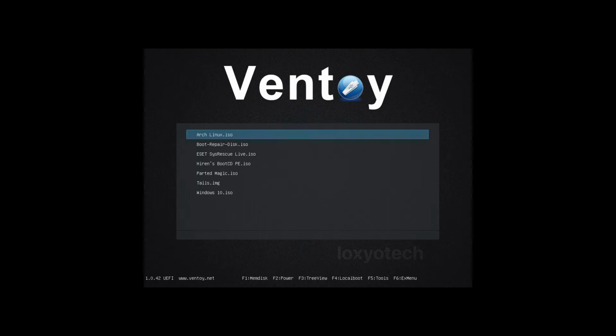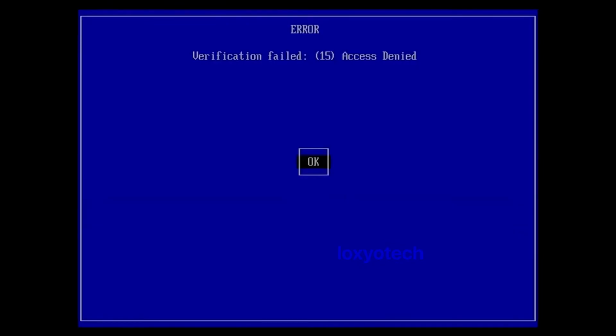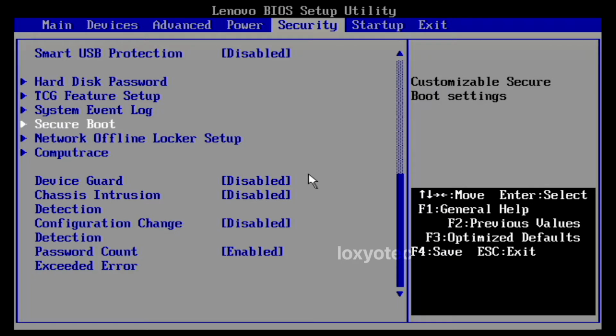Today in this video I will show you how to fix the verification error while trying to boot using a Ventoy USB disk. If you're using Ventoy and trying to boot, you get this error: verification failed, access denied. This is not a big error. You can easily fix this error by following the steps in this video. This error happens because secure boot is enabled in your system.